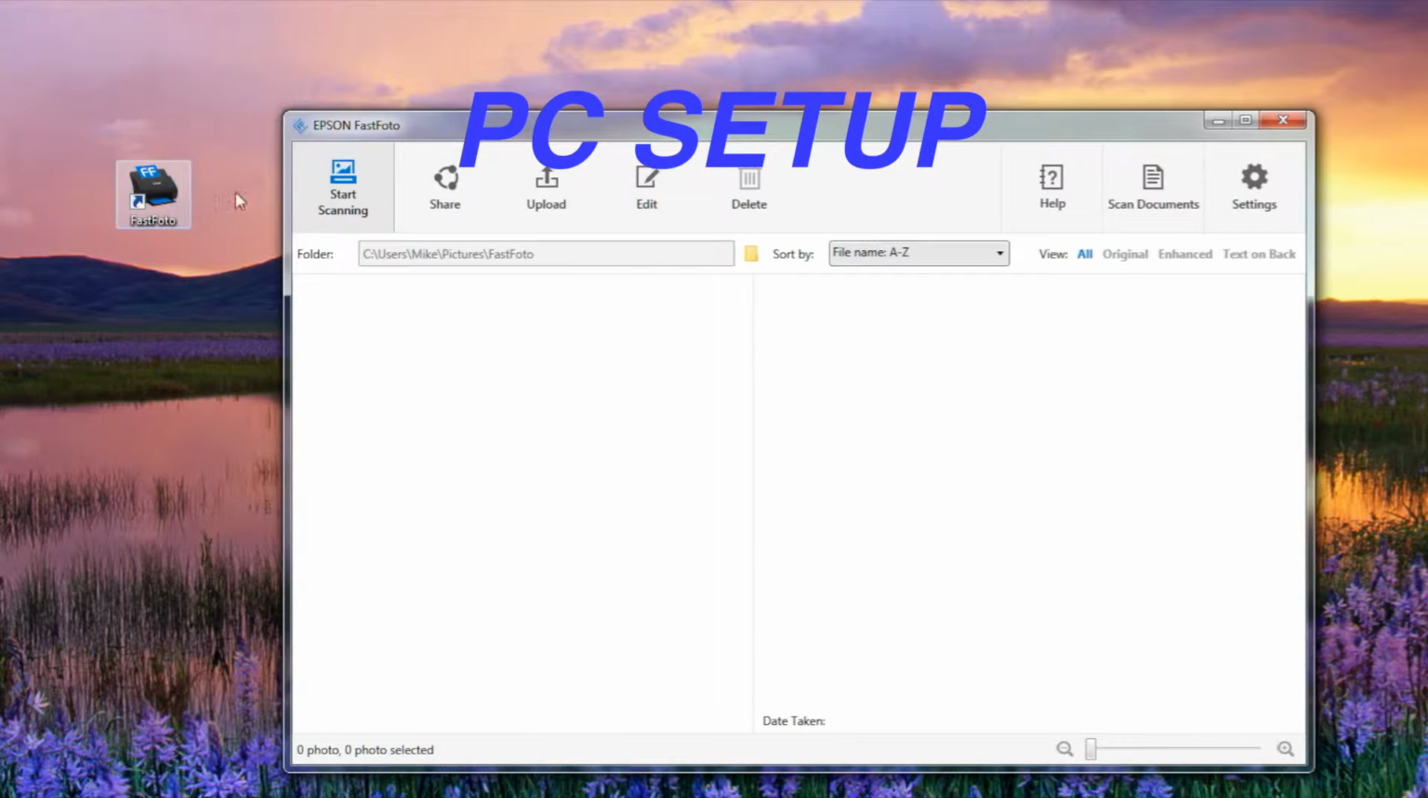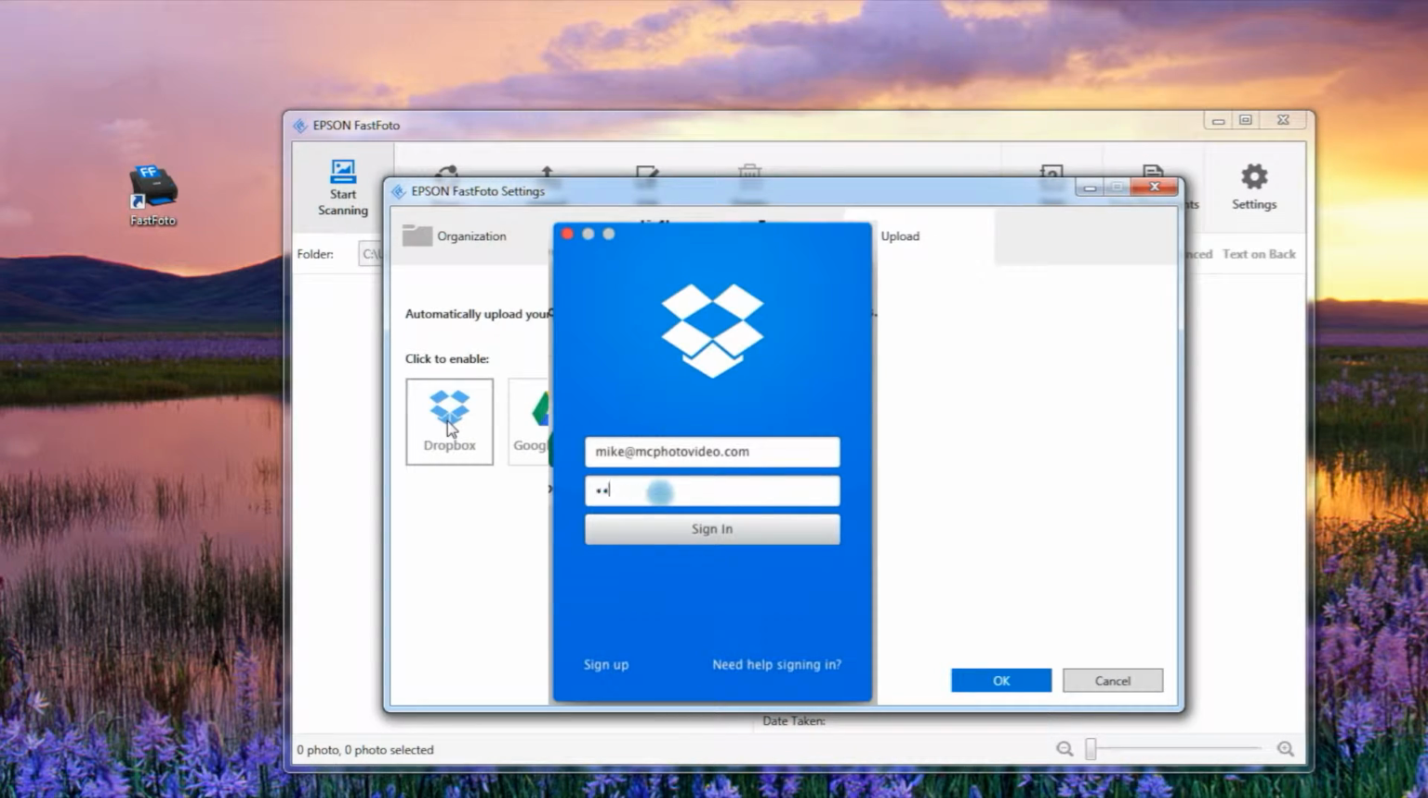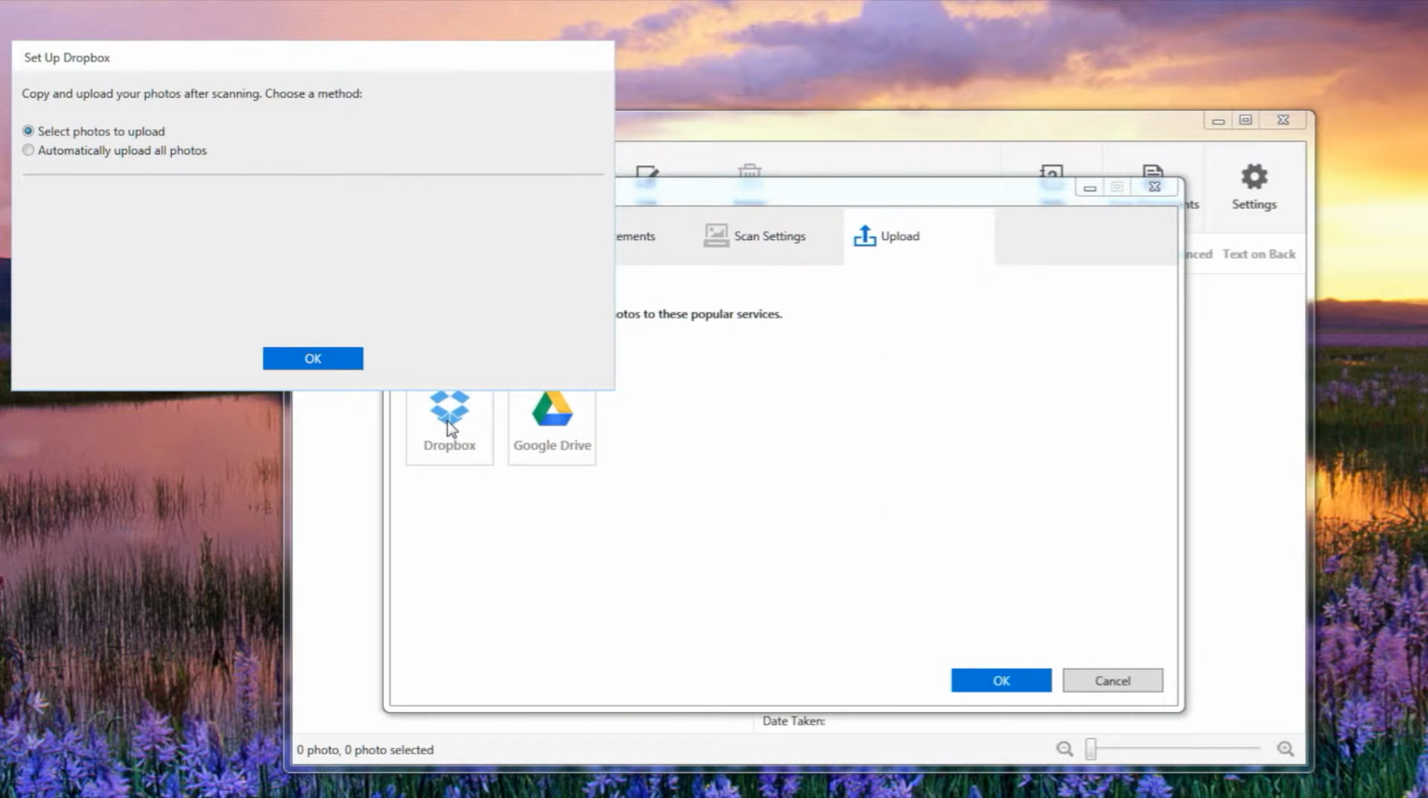On the PC, click on the Settings tab in the upper right of the FastFoto Viewer software, and then choose the Upload panel and click on the Dropbox icon. After logging into Dropbox, an extra feature appears that lets you choose the photos you want to upload using the FastFoto Viewer, or automatically upload specific scan file types like enhanced image files.